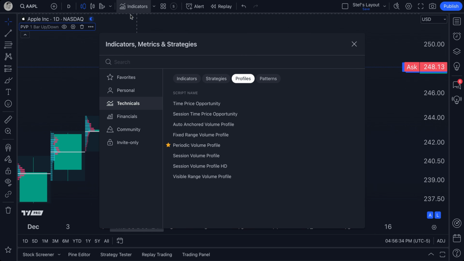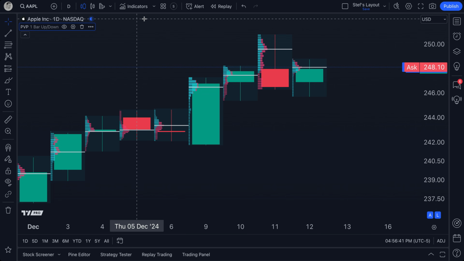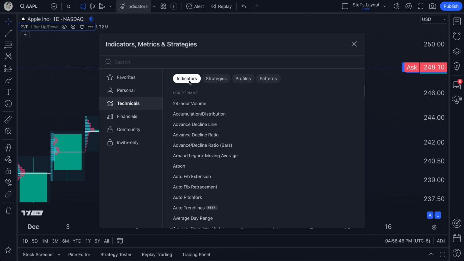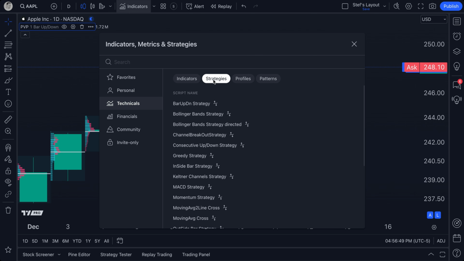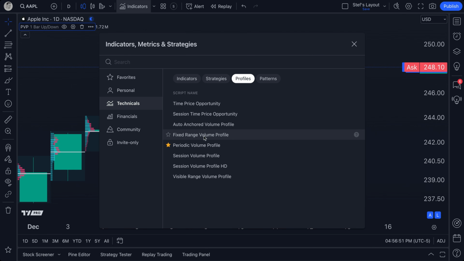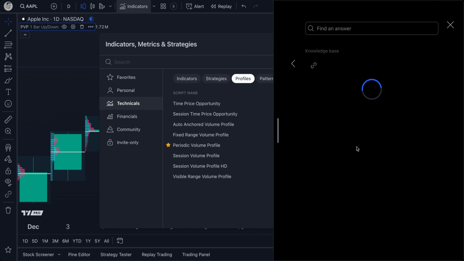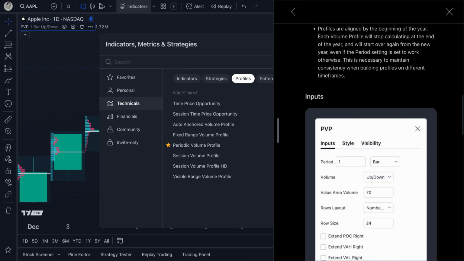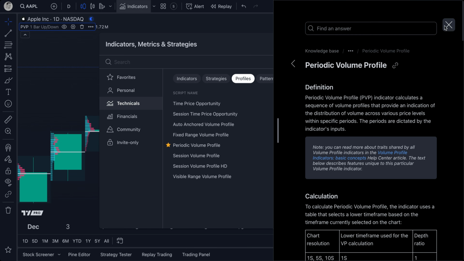If you've watched the other videos that I have recorded, I walk you through all of these volume profile tools, which can be found in your indicators, metrics, and strategies menu. Then clicking technicals, and instead of clicking indicators, instead of clicking strategies, click profiles. This is the area where you can find all of the volume or just general profile tools. We are currently focusing on periodic volume profile. And always remember, if you click this tooltip, you'll open up our help center with a live video walkthrough. You have multiple ways to learn now.